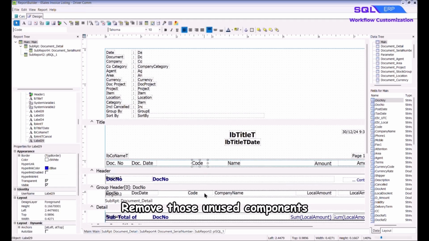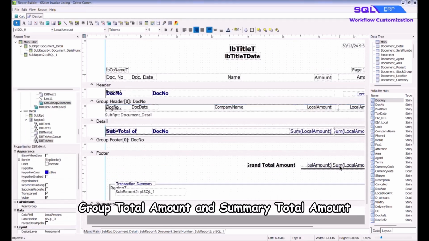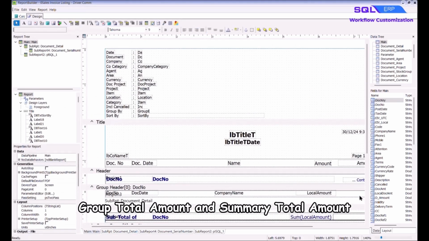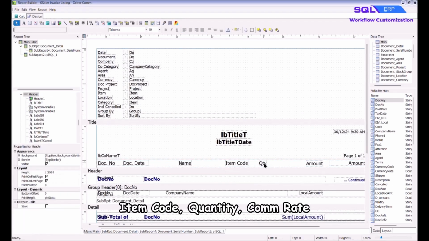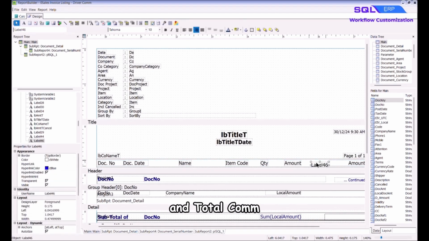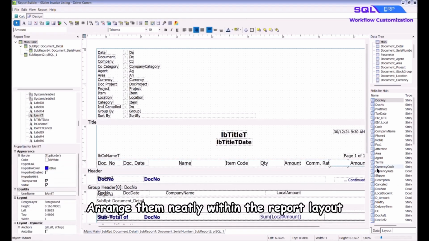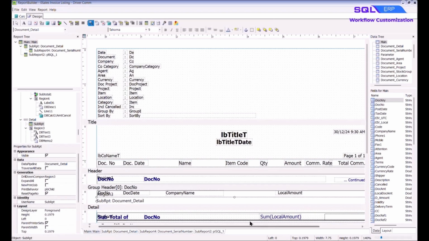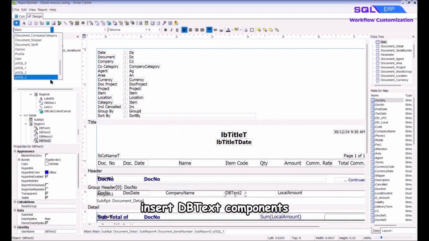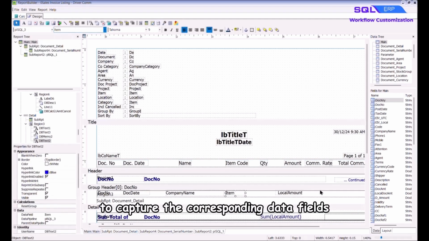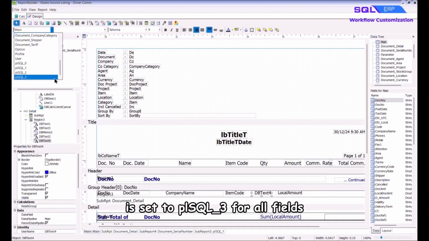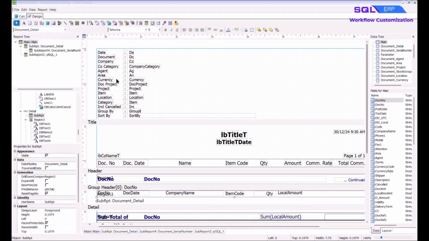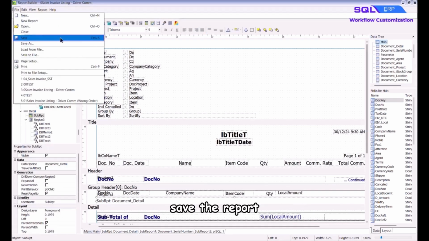Remove those unused components, such as code, local amount, group total amount and summary total amount. Now, add the following labels: item code, quantity, com rate, and total com. Arrange them neatly within the report layout. Next, insert DB text components to capture the corresponding data fields. Make sure that the data pipeline is set to _3 for all fields. Once everything is in place, save the report.